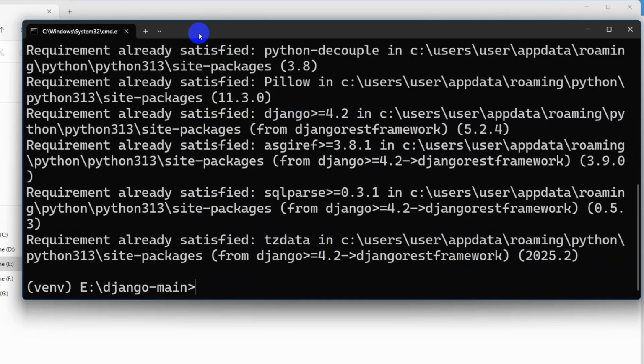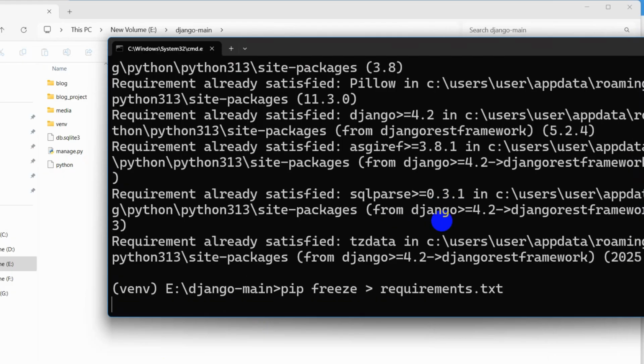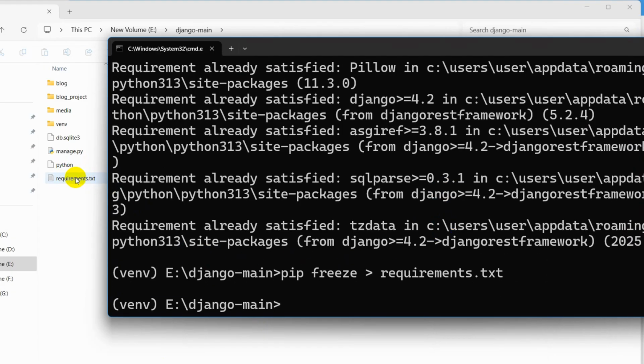After that we just need to write one more command to generate the requirements.txt file over here. So for it we need to say pip freeze, space, this arrow sign, again space, and we are going to mention the file name which is requirements.txt. So now if we press enter, and there you can see requirements.txt file is generated.